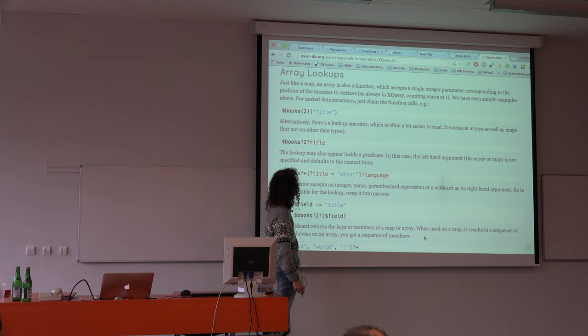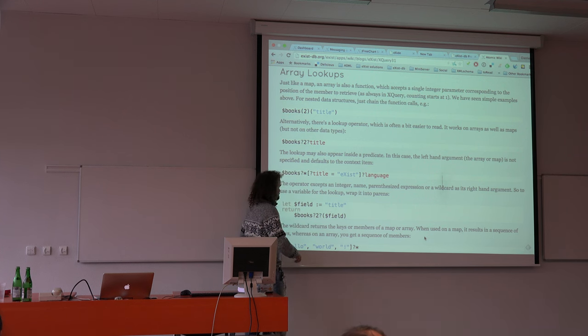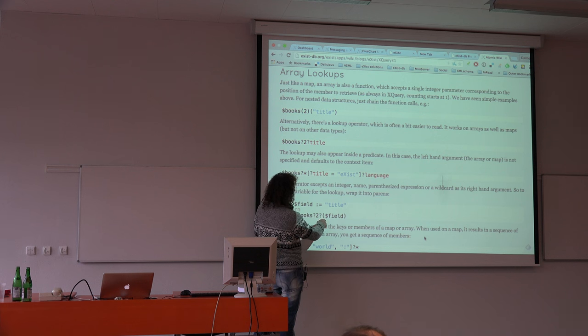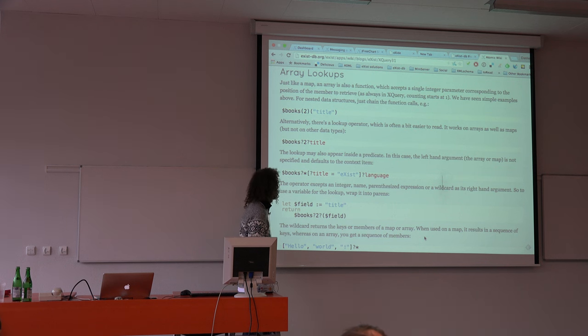You can also use this inside a predicate, like this, and so on. For sure, you can also use expressions inside the lookup operator. So in this case, we do not hard code the field we look up, but we use a variable. And in this case, you have to put parentheses around it to make that clear.